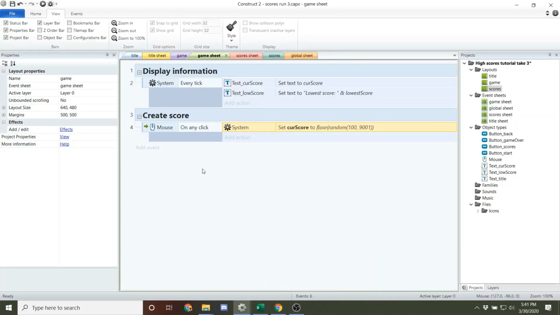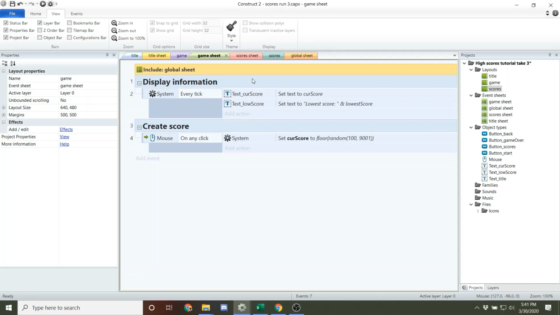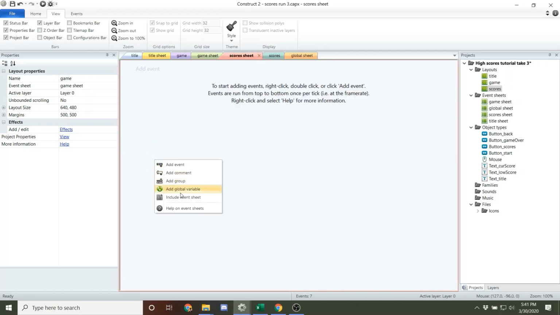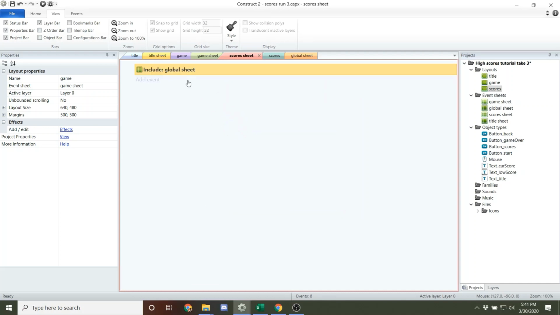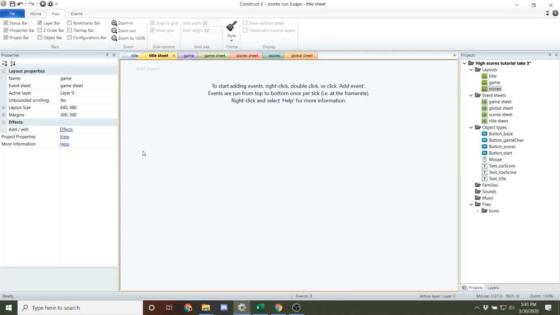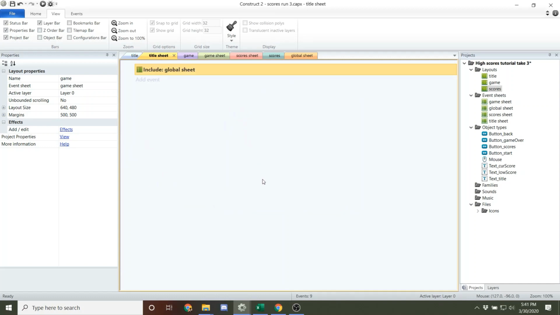And yes, the last thing we're going to do before we finish setup, we're going to include our global sheet in all of our sheets. This is so that the information and code that we'll do in the next part can be referred to basically in any layout. All right, and now we're set.